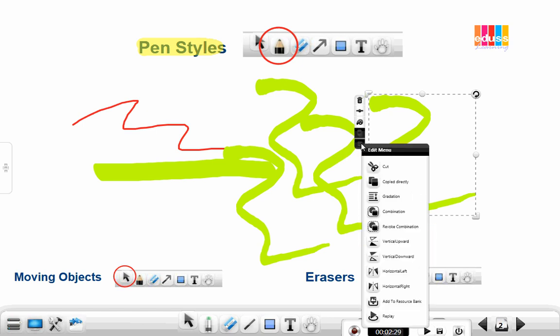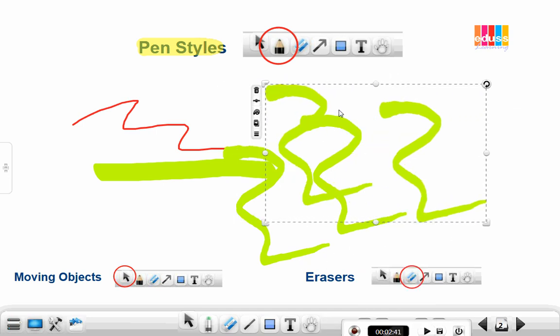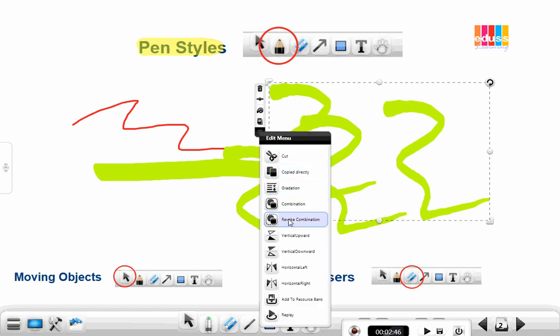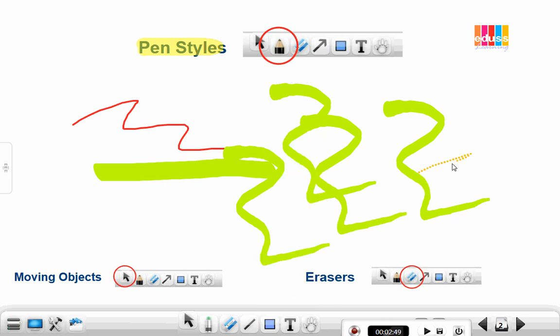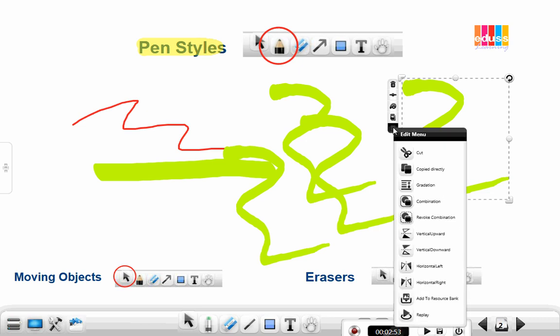You've also got the ability here with the Edit menu to change I can make it a combination where if I drag a circle around those, they're now combined. I can then come back and revoke that combination, and there'll be individual items once again. You can also add these, a vertical, you can see there. I can add a horizontal left. I can add these to the resource bank. We'll look at this later.